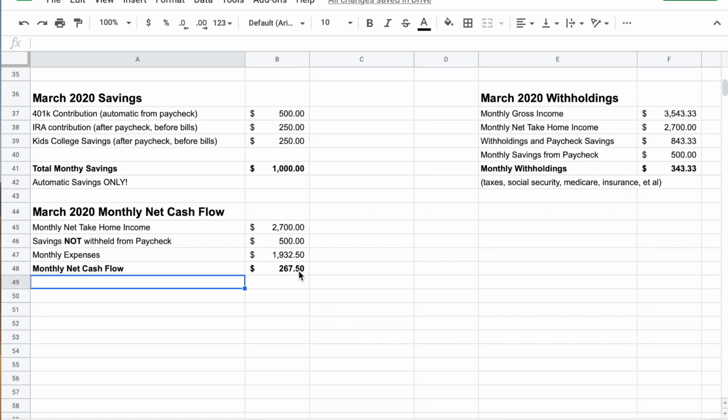This is an important step. Decide how much of this number, this monthly net cash flow, that you're able to save and add this into your monthly savings column. That means you're moving this amount into a savings account before any bills get paid and before any spending. And try not to spend it the entire month unless there's an emergency.